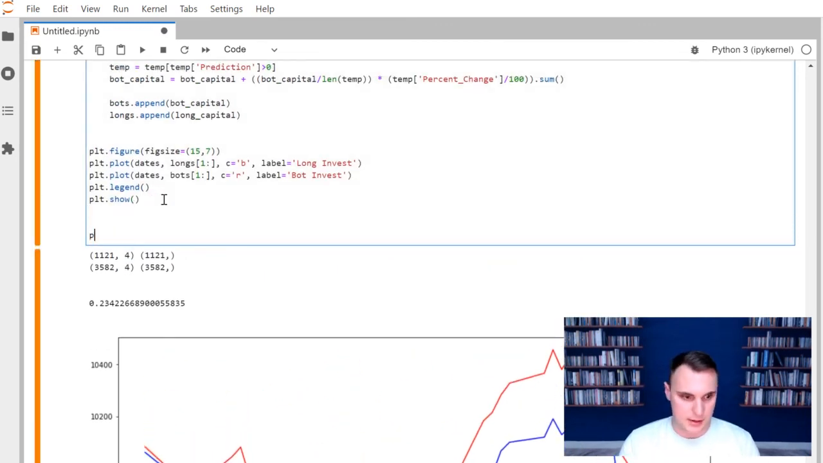So I can say print long-term investment. This is going to be equal to, let's print what the final value was. So longs at -1. So this is what the final account balance was. We're going to round this to 2 decimal places. And now we can do the percent change. So I'm going to make this a little prettier and put it in some parentheses. But I'm going to say we're going to round the, it's going to be the longs at -1.